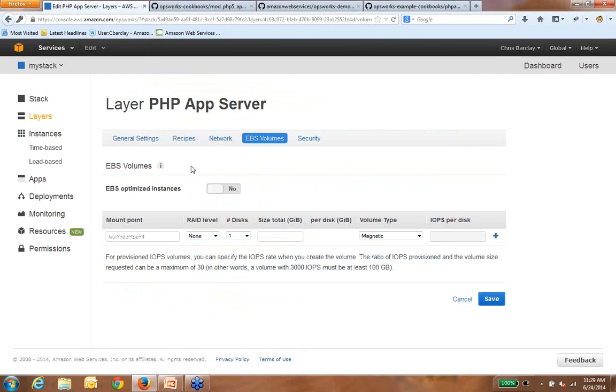I can also create EBS volumes. So instead of having to create the volume separately, I can specify a mount point. I can specify a RAID level, a size that I want, and what the volume type is, including the recently announced general purpose SSD volumes. So this makes it a lot simpler for me than having to do the work of attaching volumes or elastic IPs manually. It's now just part of the layer configuration.